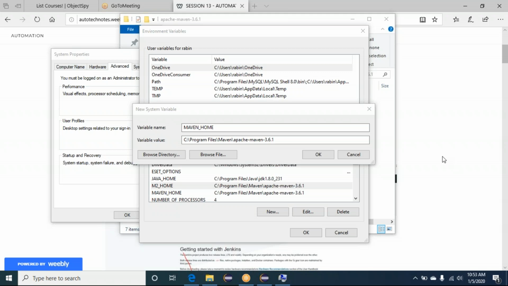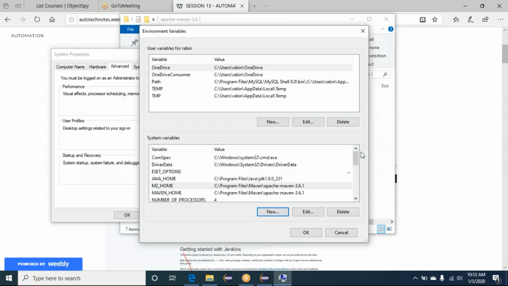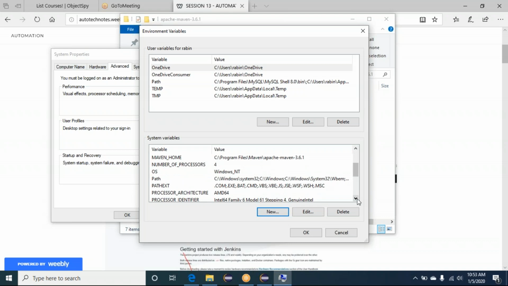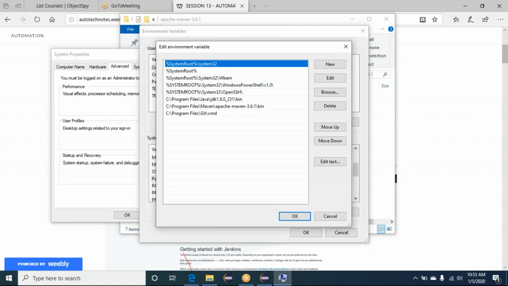Now, Robin, hit the cancel button. Next thing you need to check, if you scroll down on this system variables window, there's something called Path. Double click on this Path, it's going to open up a window. In this window, you should have those two paths. One for JDK, but it should have this extra bin in it. And one for Apache Maven, and it should have that bin extra that we didn't add there. If you have those two, good.